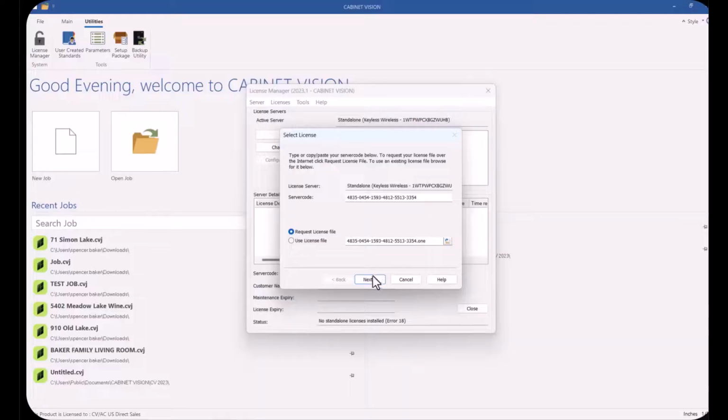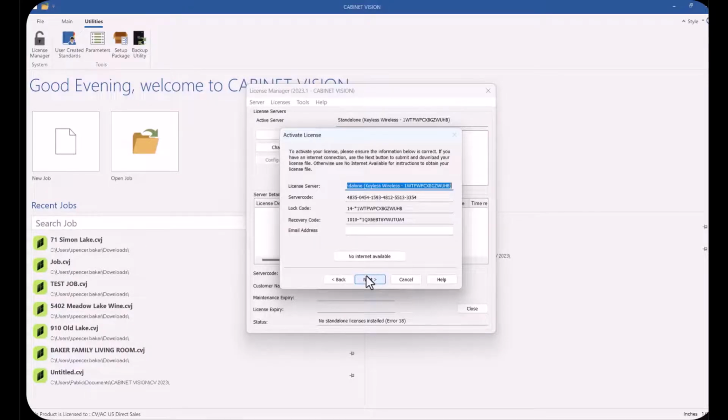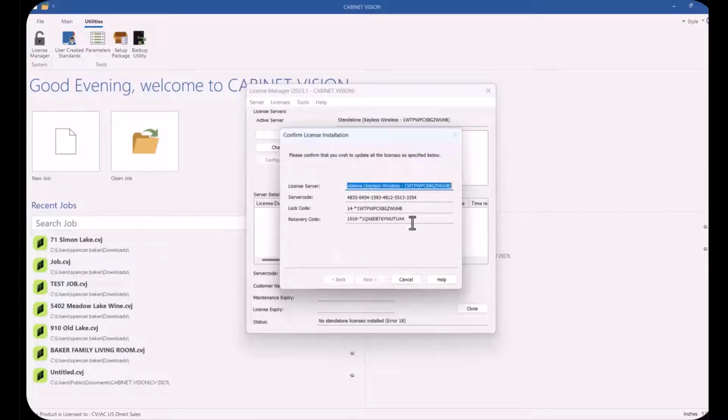Now that we are here in the licensing section, we've got our server code the way we want it to be. We will hit next right here, hit next again, and now we have a new lock code generated that's locking this server code to this computer.